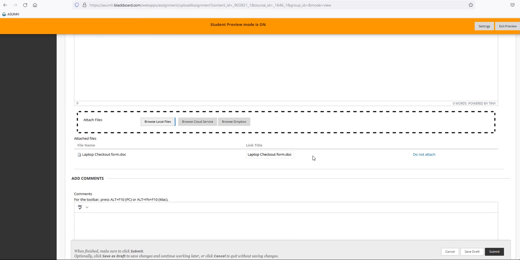So I hit OK, hit Open File. You'll notice now it shows up on my screen. It says Laptop Checkout Form has been uploaded as an attachment. If I discover after I've put it there, oh, that's the wrong file, you can hit Do Not Attach and take it back off of there.